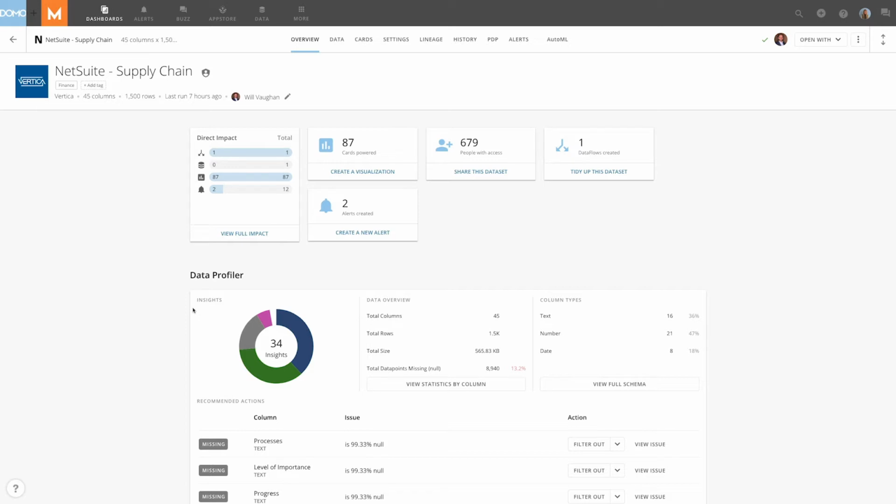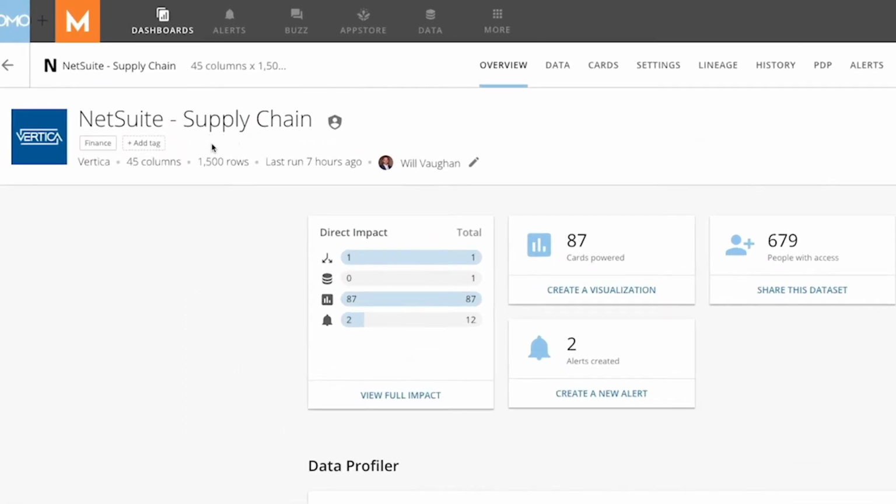By default, the DataSet Details view will open with the Overview tab. From here, one can see the dataset name, its tags, the type of dataset it is, how many columns and rows it has, when it was last run, and who owns the dataset.